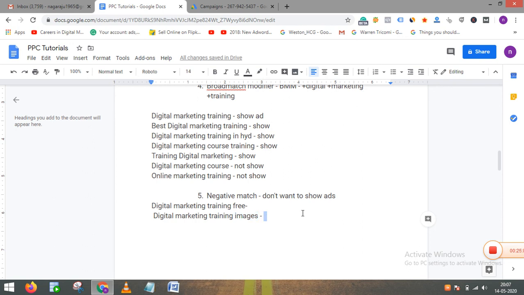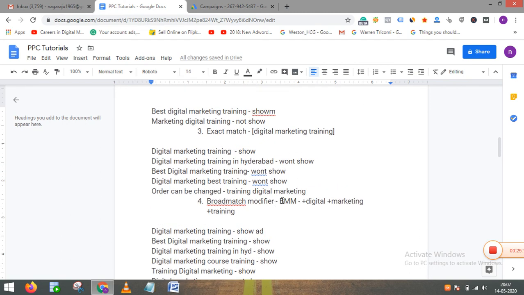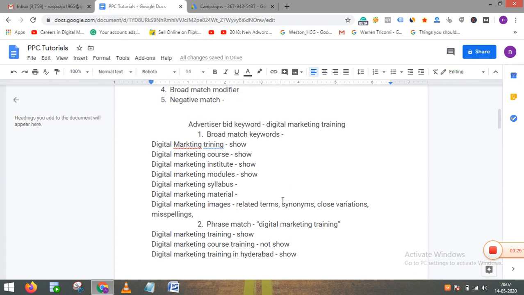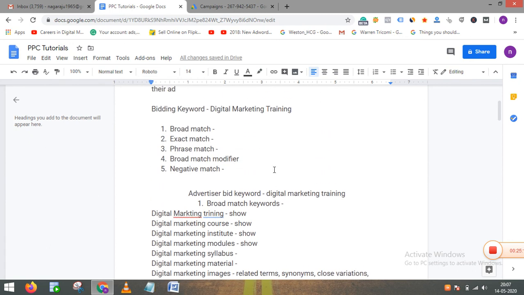So negative match will not show your ads for those words you are going to add in your negative keyword list. So that is what we have discussed. One is exact match, second one is phrase match, third one is broad match modifier, fourth one is broad match, and the fifth one is negative match.